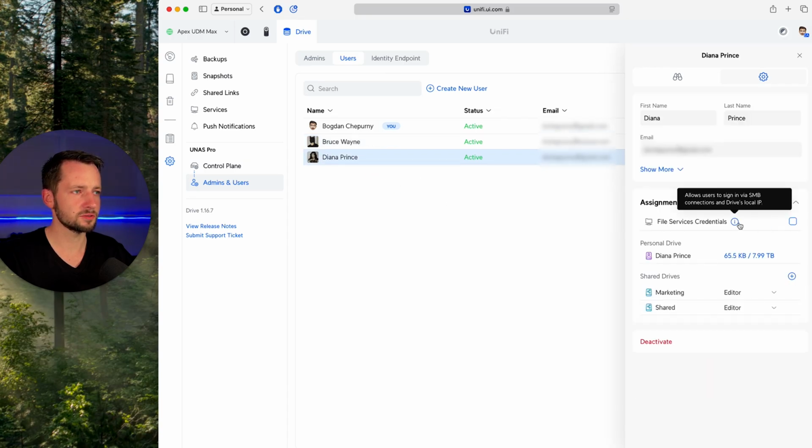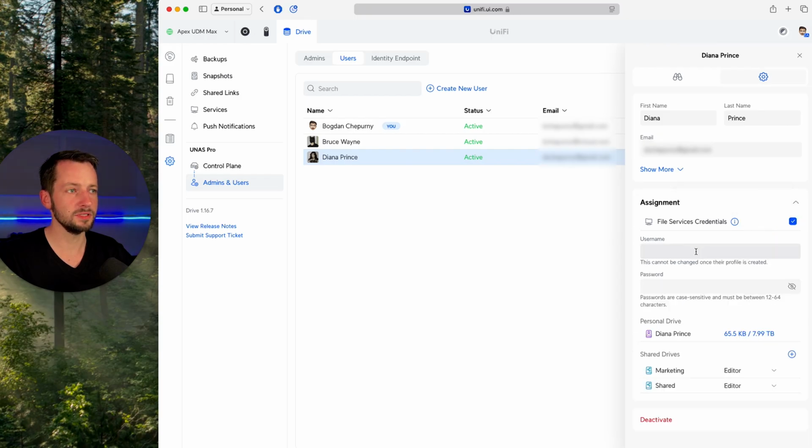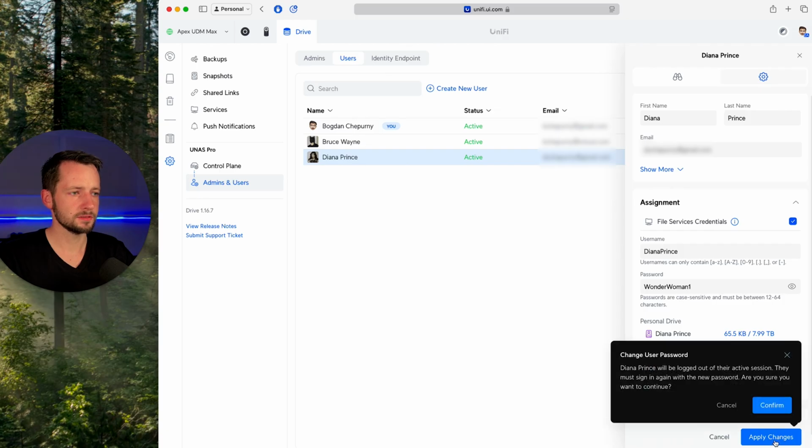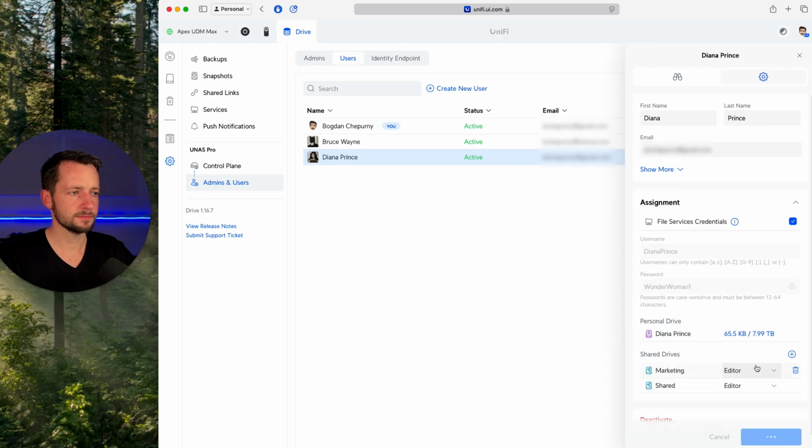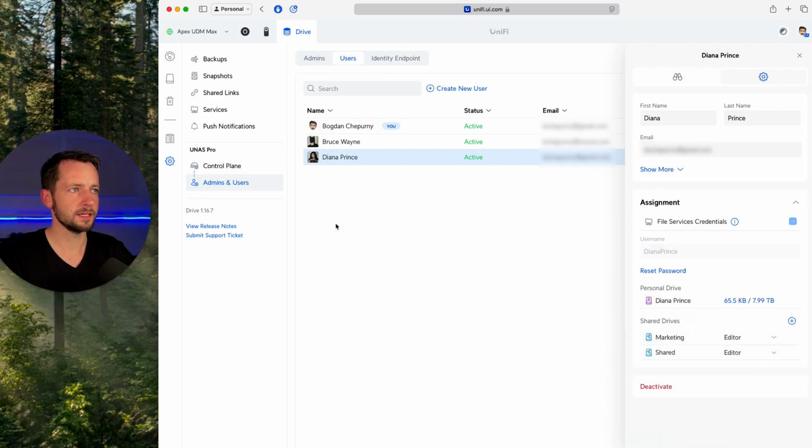So you'll do here, right? See file services, credentials. That is that right there. And you'll just enable that. And you need to give her, the user, a username and a password to log into. So I'll go ahead and set that here. Password will be Wonder Woman, capitals in there. And let's click apply changes. That's fine. Great, and that is set.